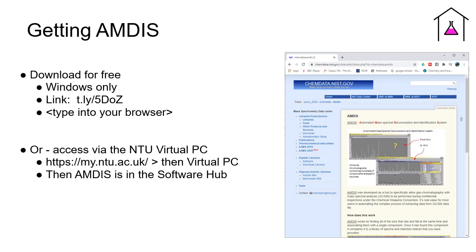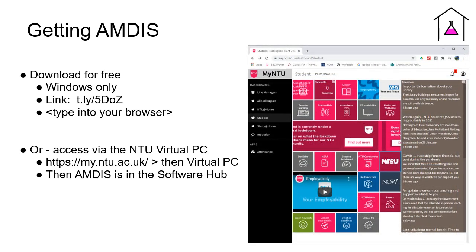There are two ways you can get hold of AMDIS. If you're working on a Windows computer, you can download it by following the link here. At the bottom of that chemdata.nist.gov page, you'll find the download link. Alternatively, if you're working on a machine that you can't install Windows software on, like a Mac or a Linux or a machine which is tied down, you can access it via the NTU Virtual PC. So go to my.ntu.ac.uk and then find the Virtual PC link. I believe the tabs move around. But then once you've opened up the Virtual PC, you'll find AMDIS is in the software hub and you can start it from there.